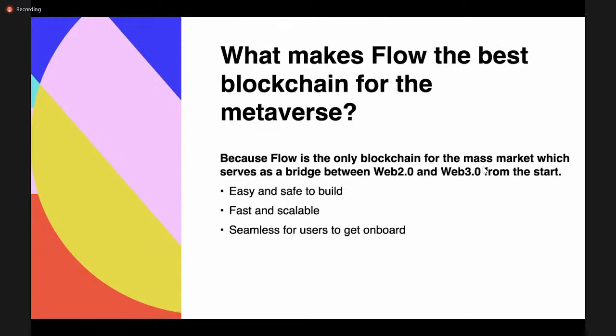What makes Flow the best blockchain for the metaverse? I think it's because Flow is the only blockchain for the mass market, which serves as a bridge between Web 2 and Web 3 from the start. The market frenzy around crypto native content may end up in a bubble, and they're in no way a true metaverse.